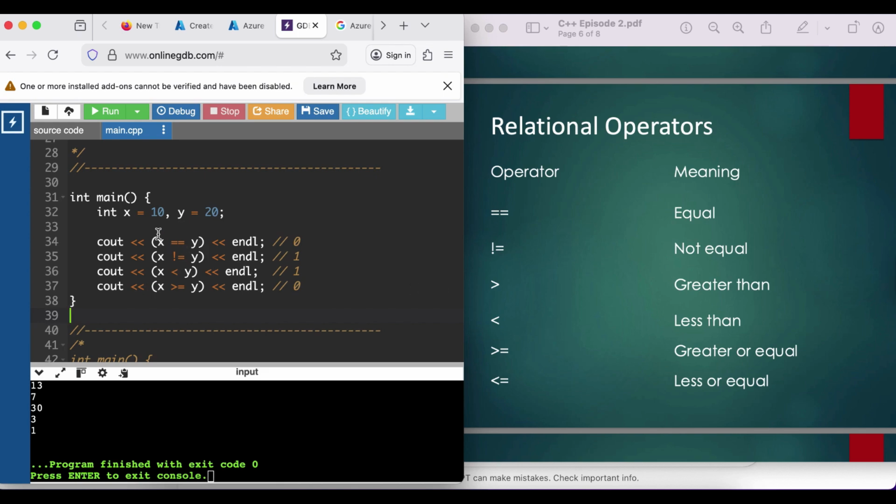Let's do a very simple example here. Similarly, I use the same variables x and y. X has the value of 10, whereas y has the value of 20. When we use the equality operator to check whether x and y are equal, obviously it is no, right? If no, it will print 0. As I mentioned, if the condition is false, it will print 0. 0 represents false. Any other value represents the condition is true.